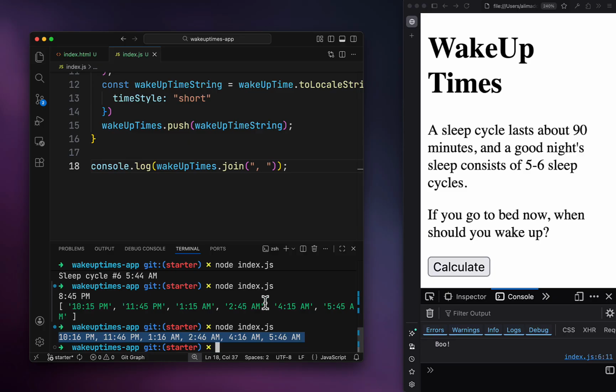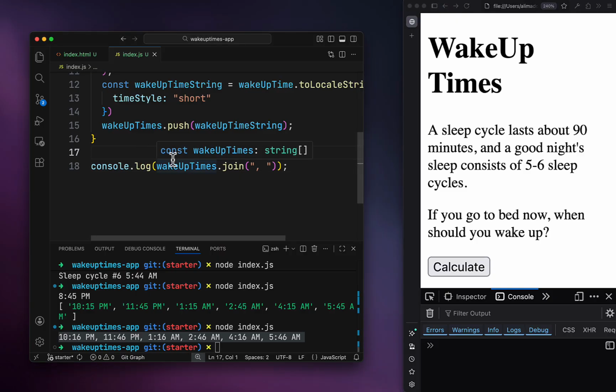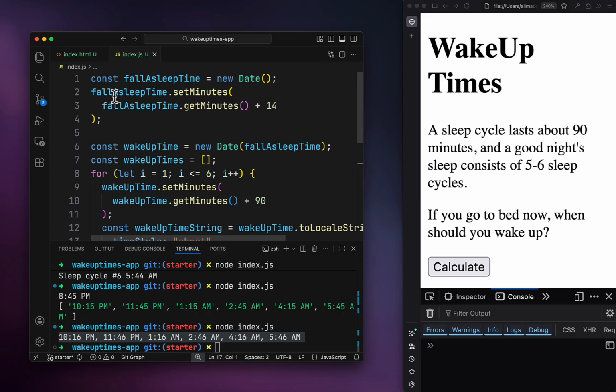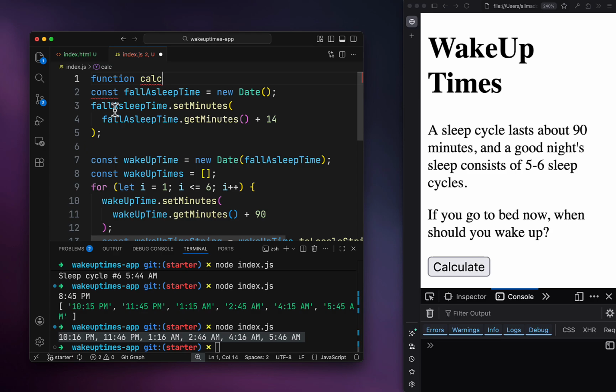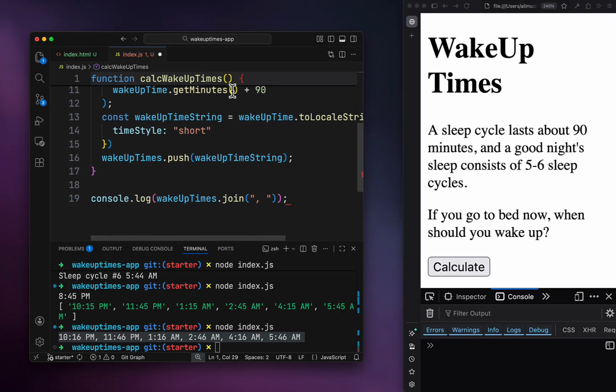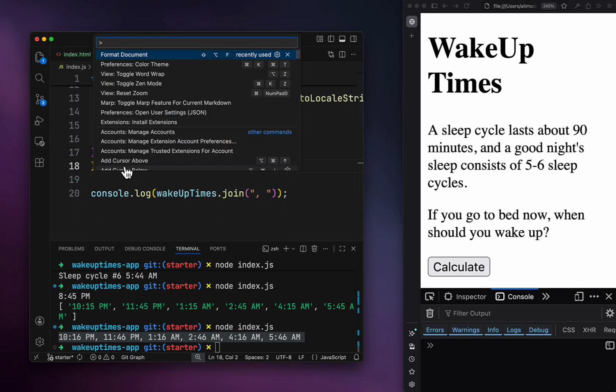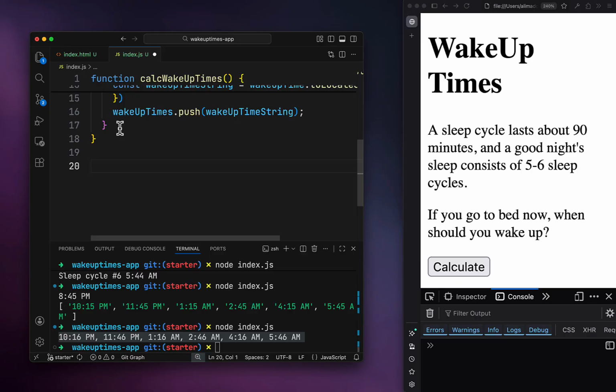So this is all running sort of outside of the browser. We can now bring it back to the browser. So right now, if I refresh this page and I click on this calculator, nothing happens. Nothing happens, right? So what I can do is wrap all of this into a function. So say function, you can call it calcWakeUpTimes. All right, and let's put all of this into a function. Maybe we put this in the function too.